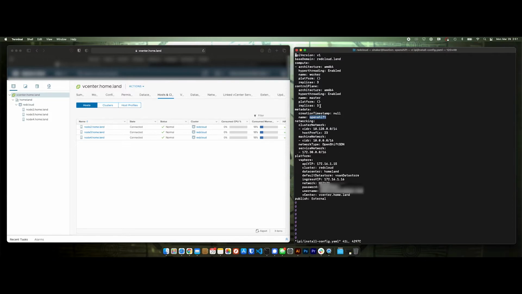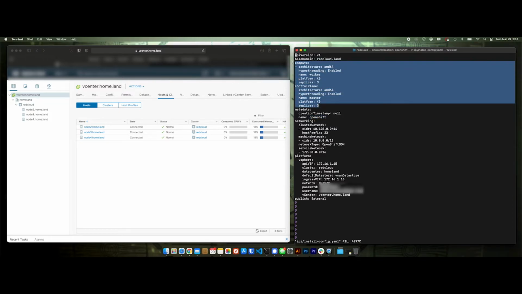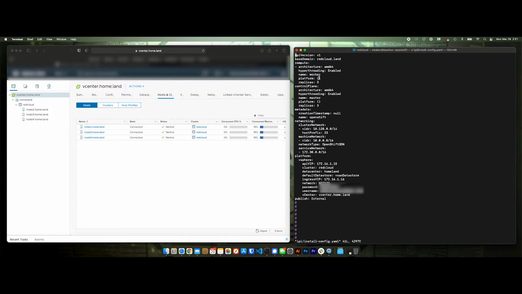Here's my cluster name, and then my compute and control plane. Compute would be the worker nodes, and the control plane would be your master or manager nodes. You can further define how you want these resources allocated compute-wise. So if you wanted to specify how many CPUs or how much disk space or how much memory you want to allocate to these nodes, you can specify that in these areas. I'll leave the link to the documentation in the description below so you'll have access to that and can see how that part works. We're going to assume the default.